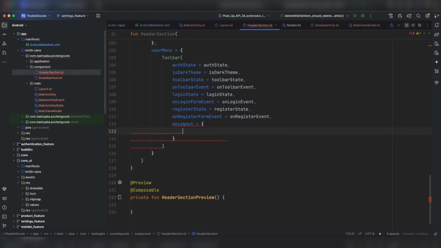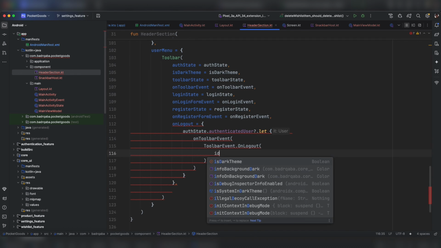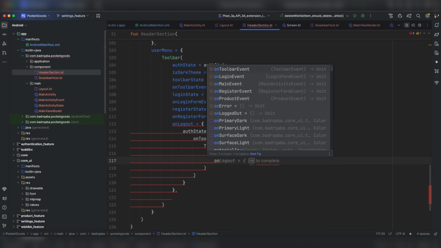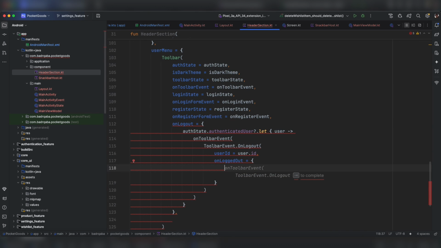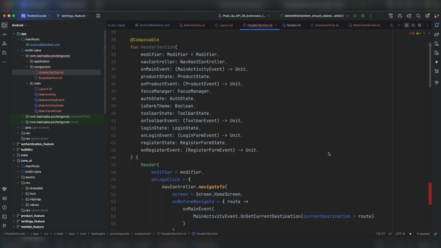And you have to make sure that we have an authenticated user. On toolbar event, on logout from toolbar event, we have to provide here the user ID. On logged out, first of all, we're going to set the authenticated user to null by triggering the event from the auth event set authenticated user. And we have to show the snack bar message. All right, let's add here another event for auth event.